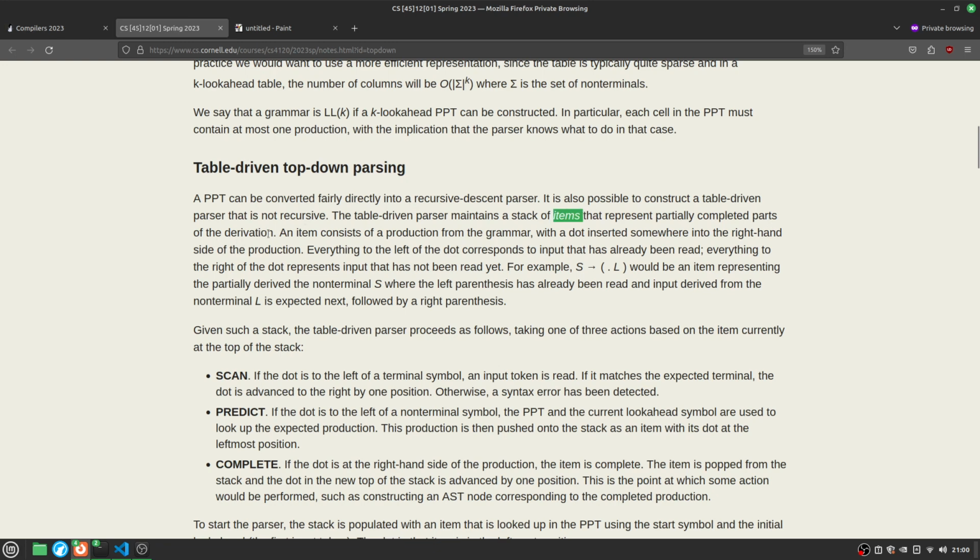Partially completed parts of the derivation. An item consists of a production from the grammar with a dot inserted somewhere into the right-hand side of the production. Everything to the left of the dot corresponds to input that has already been read. Everything to the right of the dot represents input that has not been read yet.